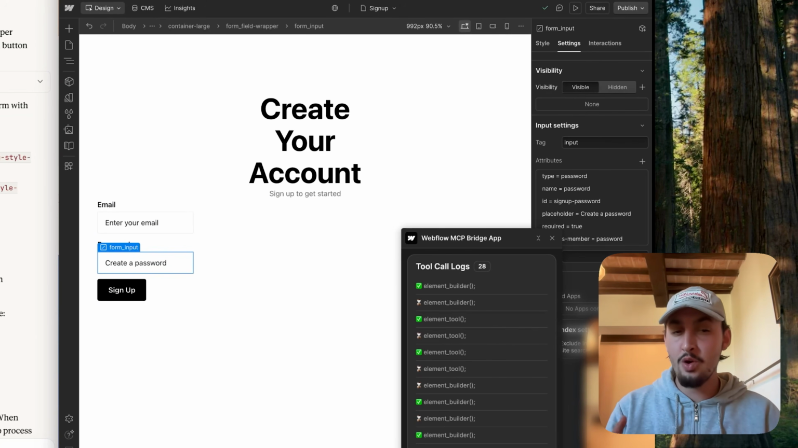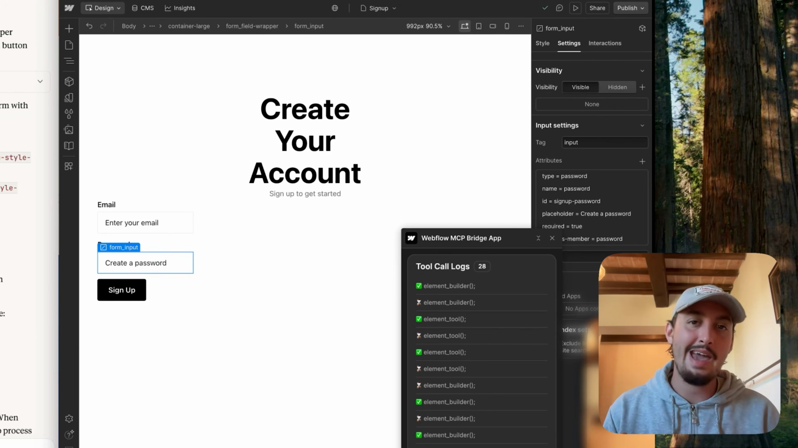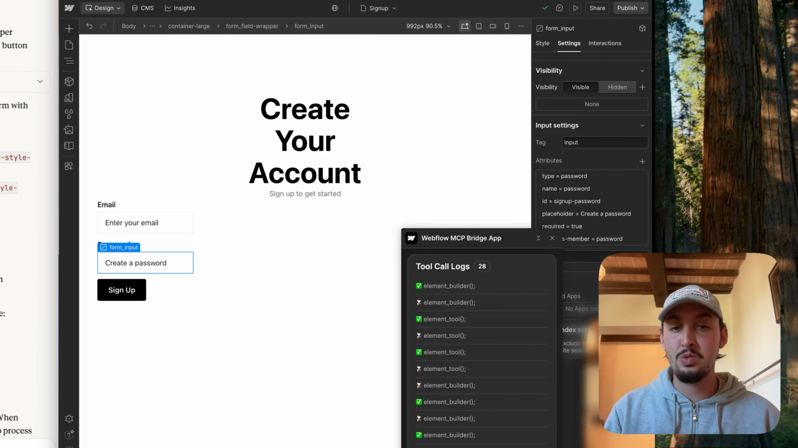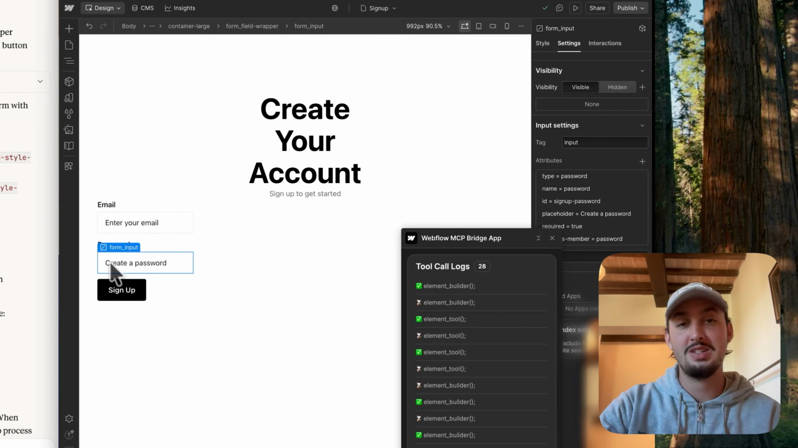One problem, this form looks terrible, and that's a complaint that I have with the Webflow MCP, is it's not a very good designer at all. So go ahead and let me do what I do best, which is design this in Webflow. I'll get back to you in just a second.